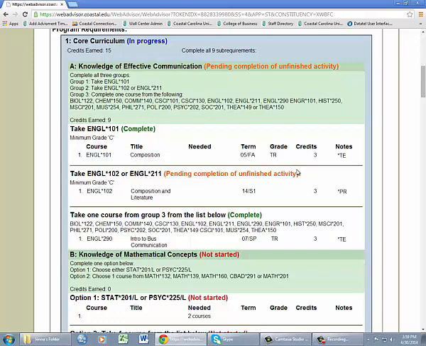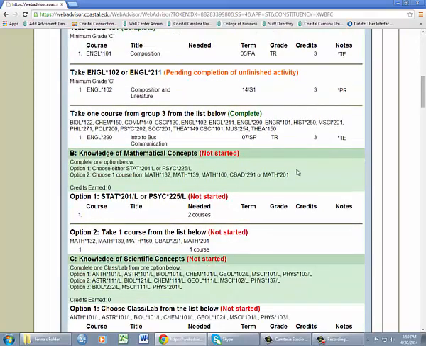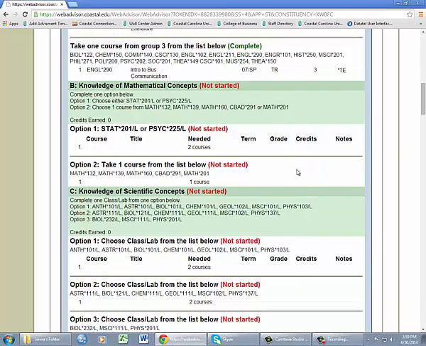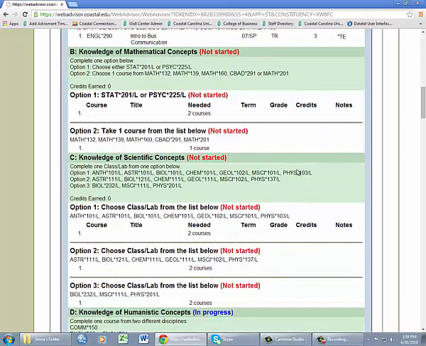As we scroll down, we come to the second sub-requirement for the core curriculum. This is knowledge of mathematical concepts. As you can see in bright red font, the student has not yet started this requirement. As you read the directions below, it says complete one option. So you have the option between option 1 or option 2.